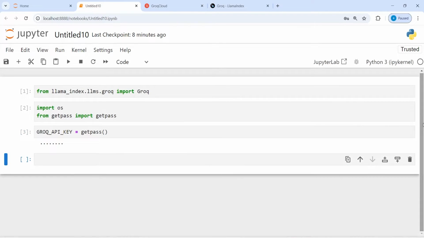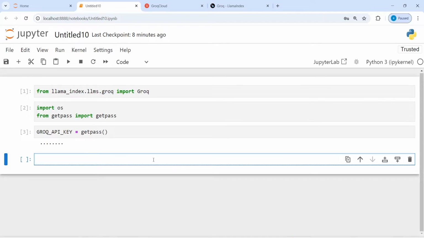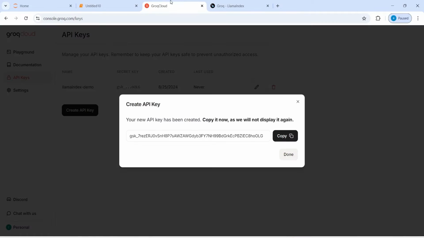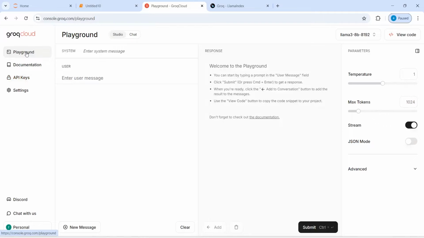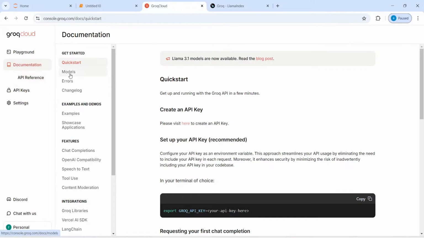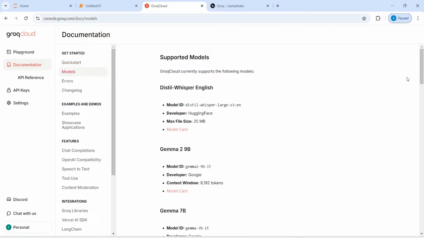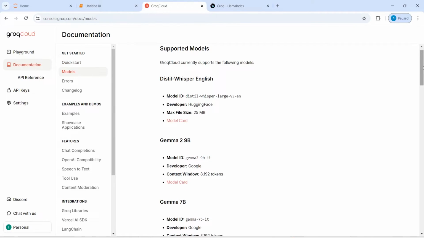Now in just one line of code, you will be able to use Llama 3.1. So I will write here llm and then Groq. Inside this you have to pass the parameter model and you have to give the model that you want to use. If I go back to Groq, you can click on this playground, or maybe you can click on this documentation. Now you will see this models option here. Click on this models and whatever model is supported by Groq, you will see it here.